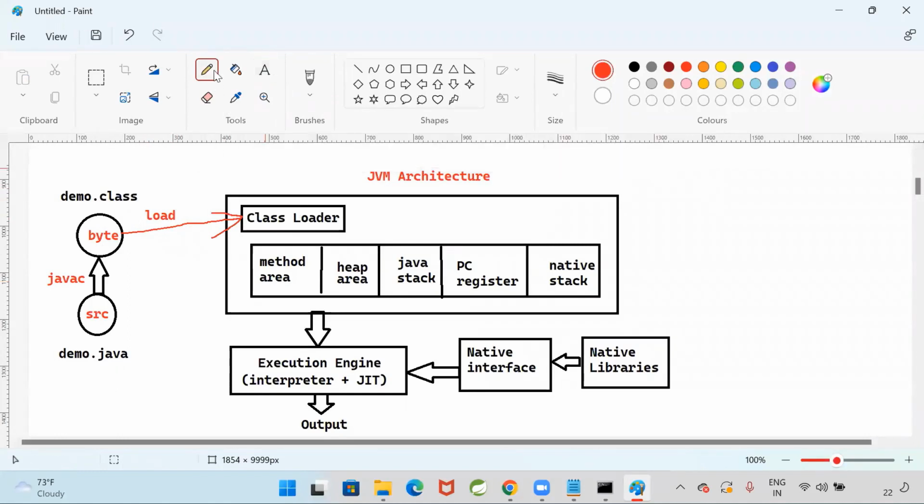Inside the JVM we have runtime areas. Then it will talk to the execution engine. In the execution engine we have the interpreter, JIT compiler, native interface and native libraries. That execution engine will execute the program and give the output.